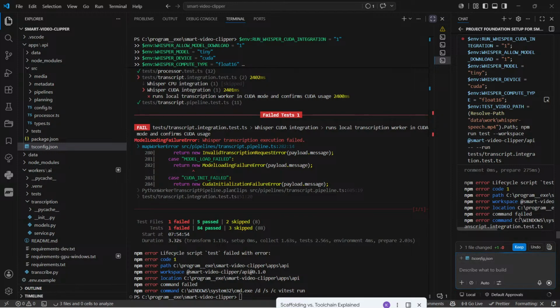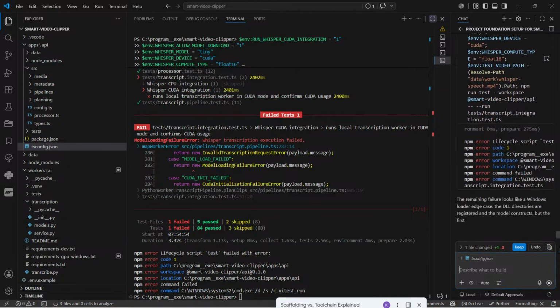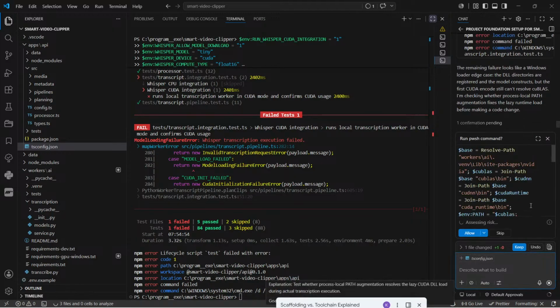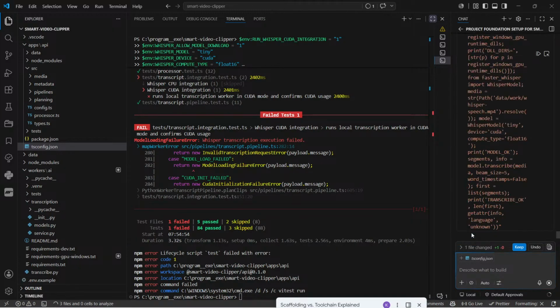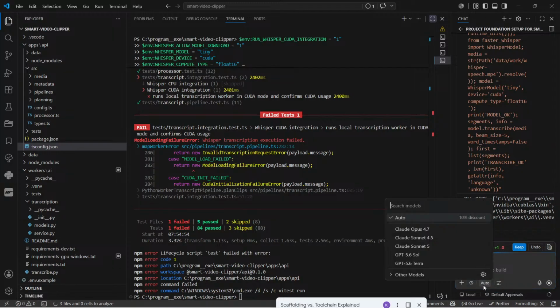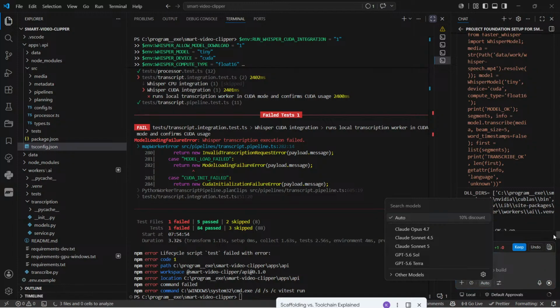What is he doing? The remaining failures look like a Windows loader edge case, a dynamic library. Oh wow. Which one are we using? What model are we using here? It says auto. Which one is it? It just says auto. Alright, let me leave it right there.